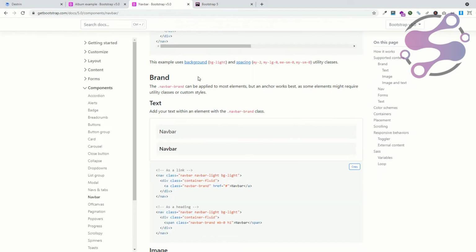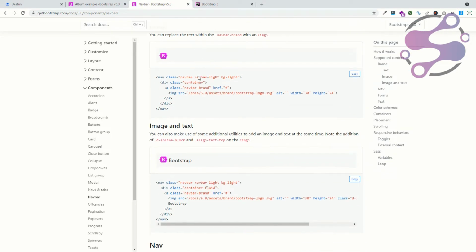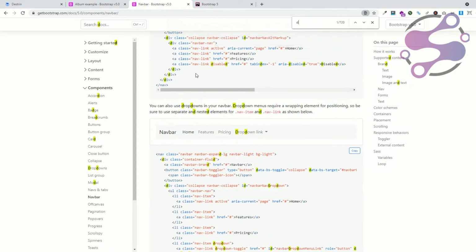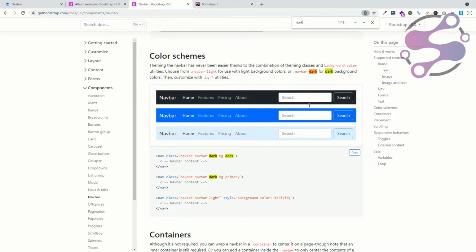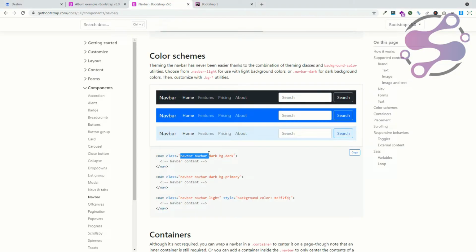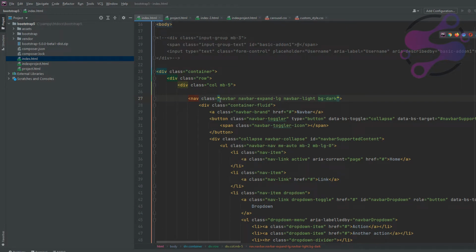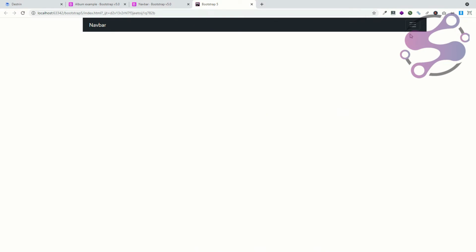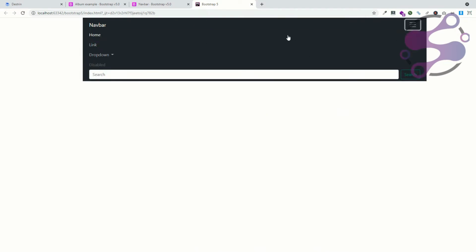You can also use the navigation bar in dark. Where is the dark navbar? This is the dark one. As you can see, it says to go to the navigation bar and use the bg-dark class. So this is the navigation bar in light; just use dark instead. Refresh the page, and as you can see, now it is dark. Or you can just copy the entire code from here and use it. Now it's fine, and it's working.